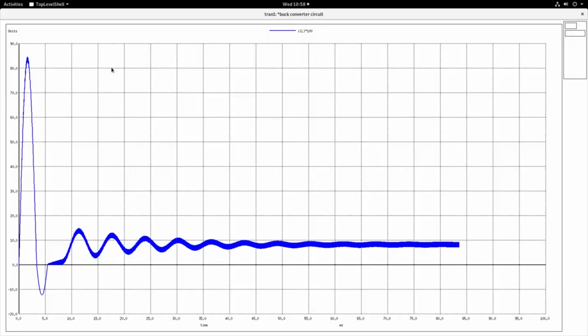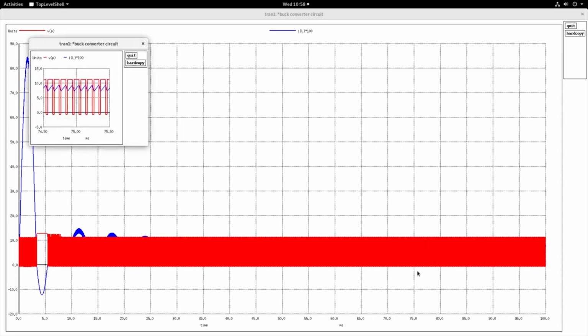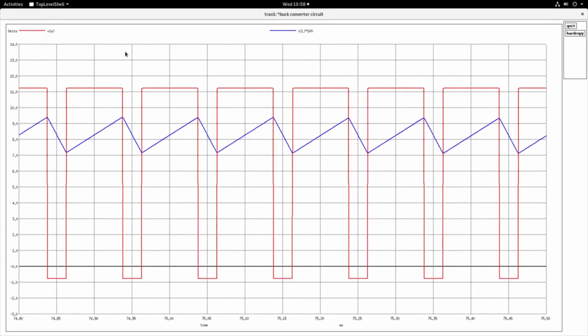I will open that. So the steady state is around this region. So let me expand that, zoom it. So this portion, you will see this is Vp, which is switching at a given duty cycle, and the inductor current rises when the switch is on, and during this period when the switch is off, the inductor current discharges into the output capacitor and the load.